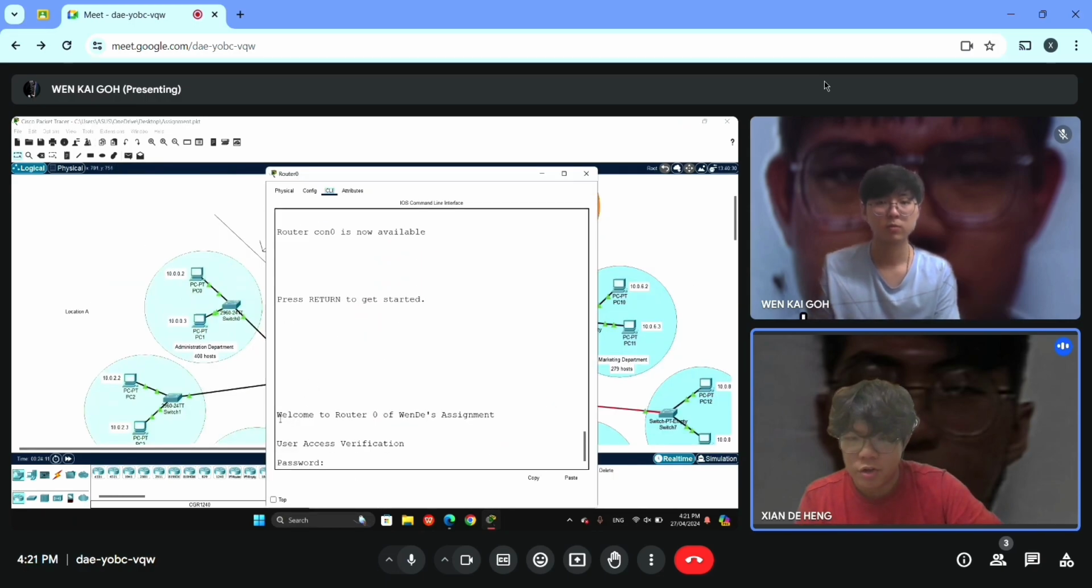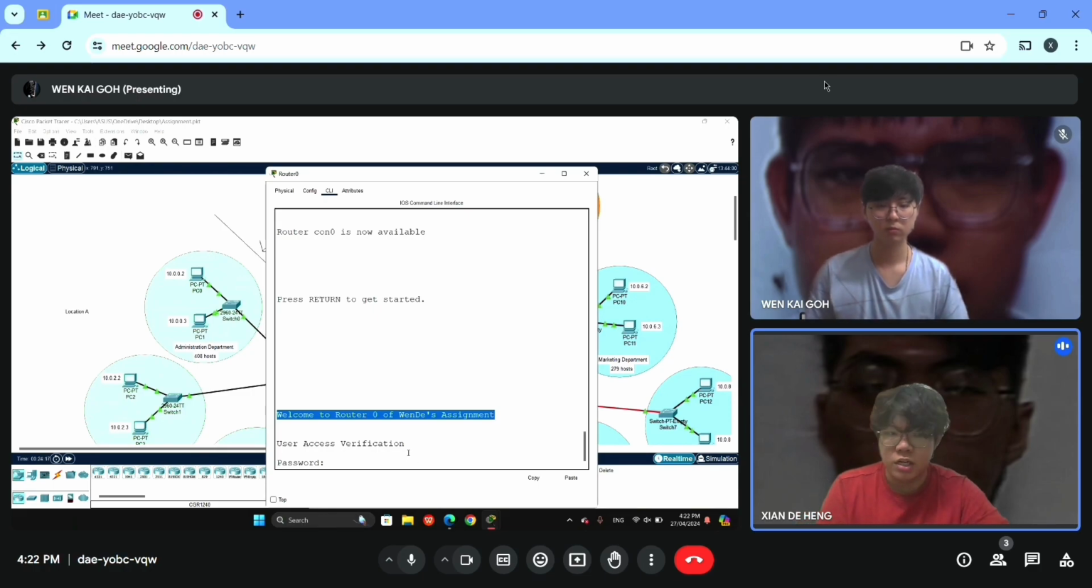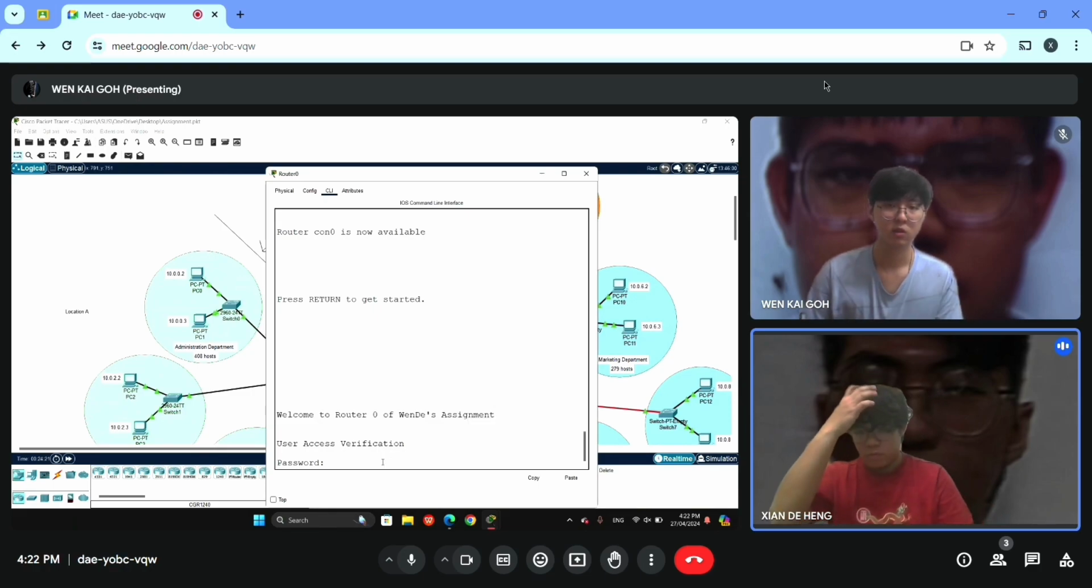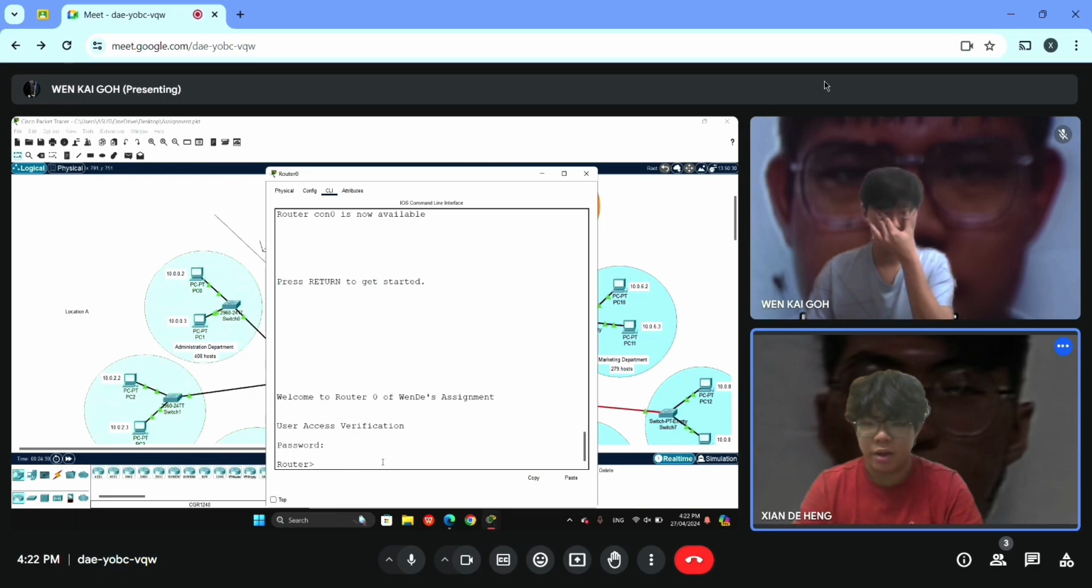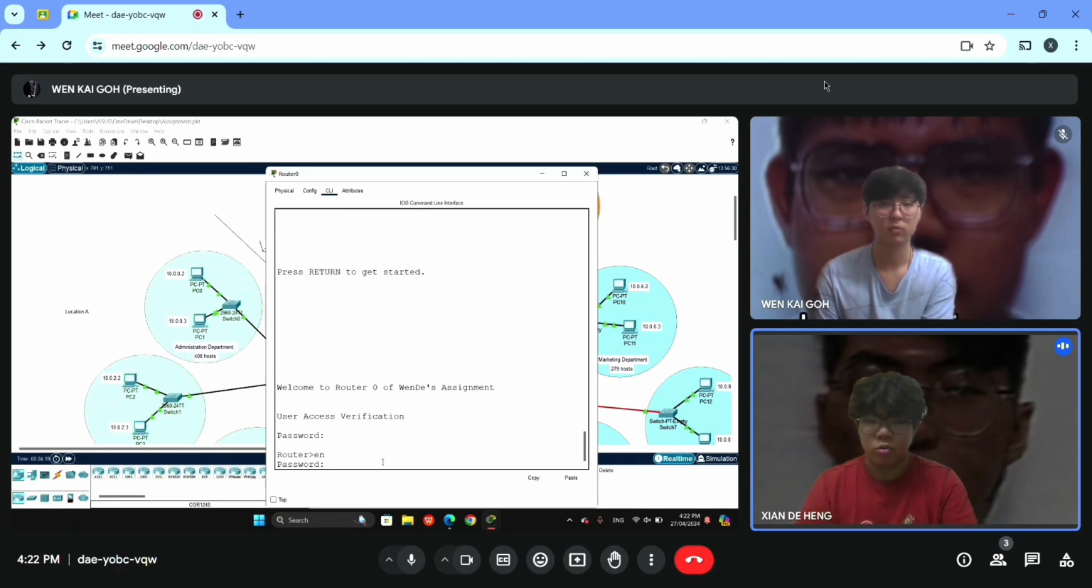As you can see, we have changed our banner to our own sentence, which is welcome to Router 0 GOHWENKAI assignment, as mentioned earlier in our assignment report. For the user access verification, we need to enter the password CLA33, which we set earlier to enter the router before enabling it. After entering the router, we need to enter the enable command, and then we need to enter the secret password, which we set up earlier, which is AACS2034.